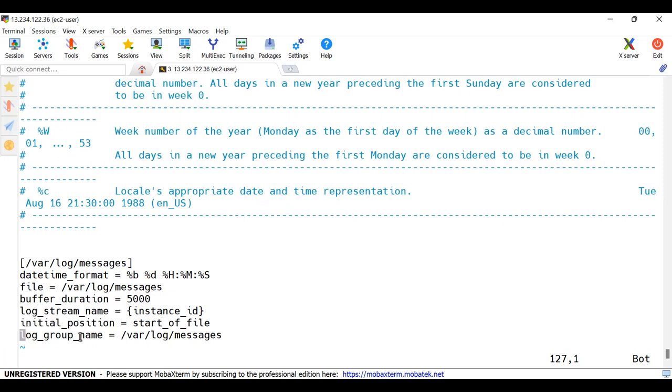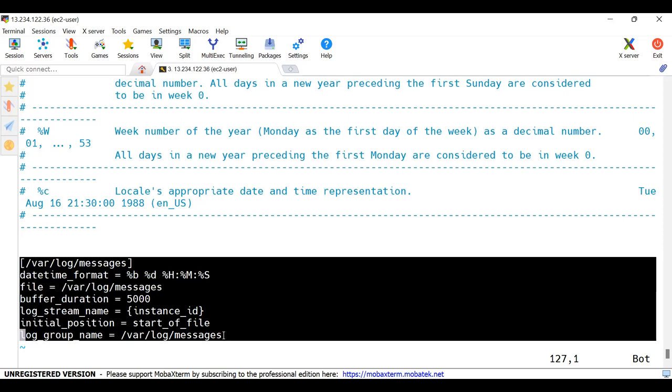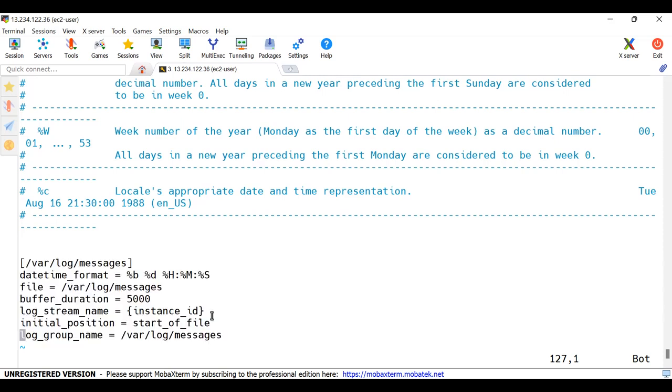Under log group name, with this group name it is going to create or update the data of this file in CloudWatch. This is the log group name, which is going to be created in CloudWatch. These are all the properties we can use to stream the EC2 instance's log data to CloudWatch. Now let me save this file.